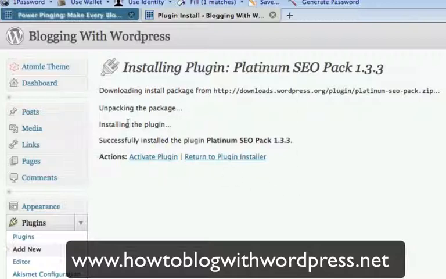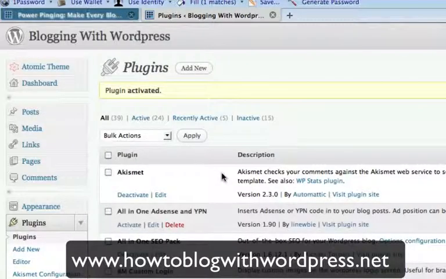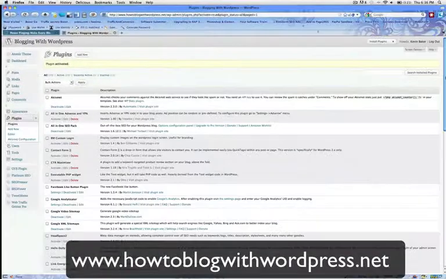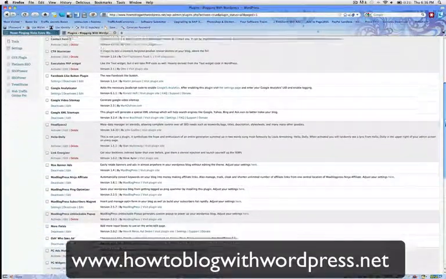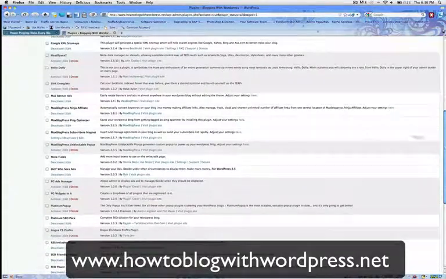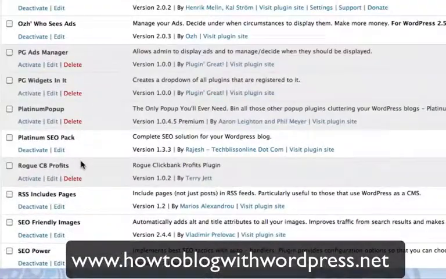Now it goes to this page and says it's installing the plugin. It's unpacked it, it's installed it successfully, but it hasn't activated it. I can return to the plugin installer if I want, or I can simply click activate plugin. If I click activate plugin, it activates the plugin, and I'm now back at the plugins page, and I can go and find it. And you'll notice it's now white because I actually activated it.